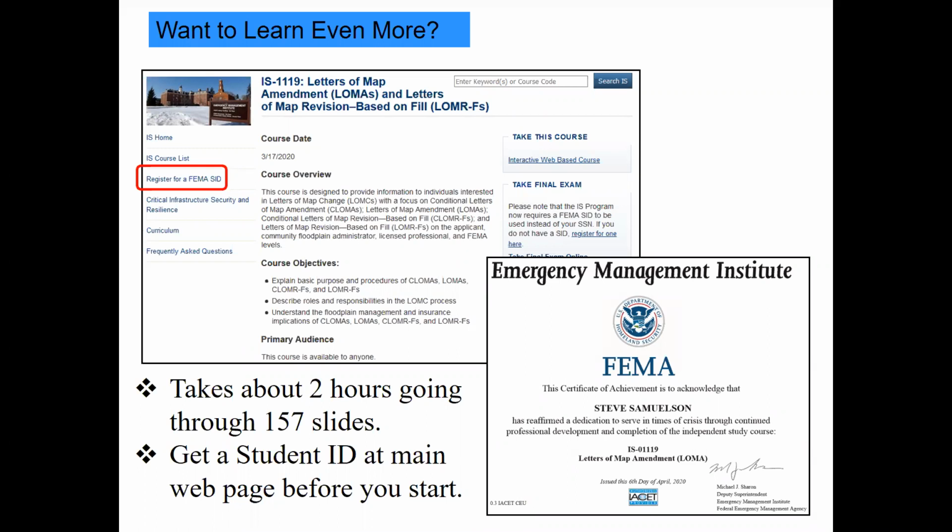When you take the class, you will need to sign up for a student ID number. If you see the red box at the left, you click that icon. It takes you to the section of their website where you can sign up to get a student identification number. Then you will use that student identification number every time you sign up for a class, and the federal government will keep track of classes you've taken.